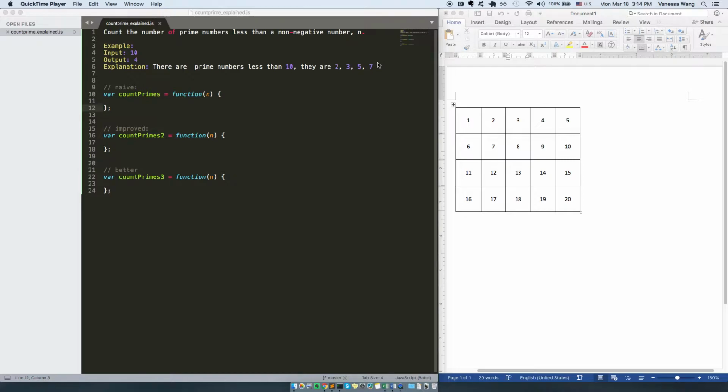And if you don't know, the definition of a prime number is any number that is only divisible by the number 1 and itself. So for example, number 7, it is only divisible by 1 and itself, 7. It is not divisible by 2, 3, 4, 5, or 6.